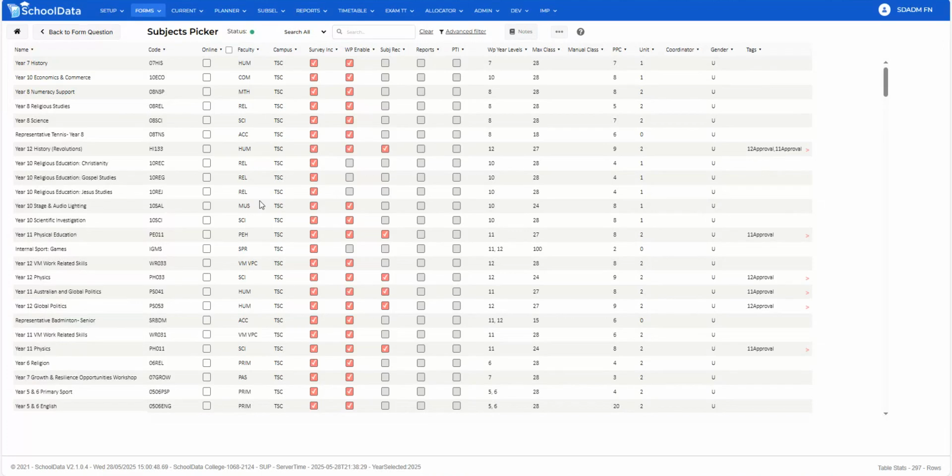Method 2 is largely the same, but you may want to use these tags columns here. If survey include is not enough, say you've got 4 or 5 different pickers and you want 4 or 5 different sets of questions in those pickers, you need a slightly more granular way of determining which subjects go in which picker. That's where the tags can come in handy. Again, export from your master subjects table, populate that column with tags, maybe question 1, question 2, or something that's meaningful to you, merge it back in, and in here you'll simply need to search or filter for those tags, press the select all button up the top here, and they will be added to your question.